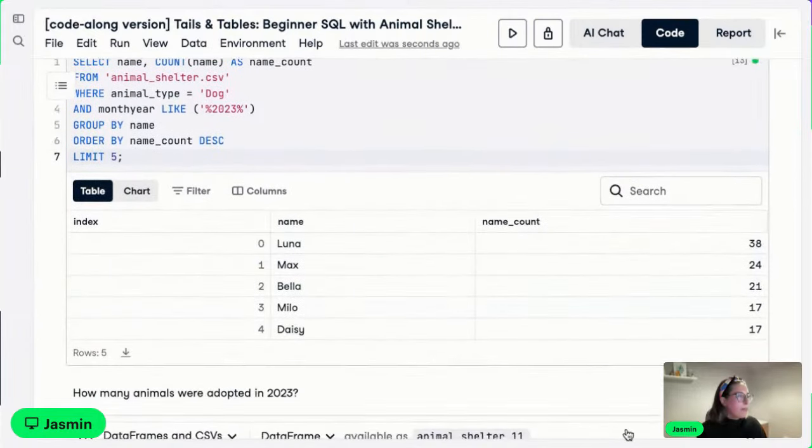Ooh, yeah. Okay. Luna is the most popular name of 2023, which doesn't surprise me at all. I love that name, although it does put me off that it's that popular. So I may need to think of a new name for my future dog, but we'll see. I still like Luna. Max, Bella, Milo, Daisy. Anybody have dogs with those names? Let us know. All right.